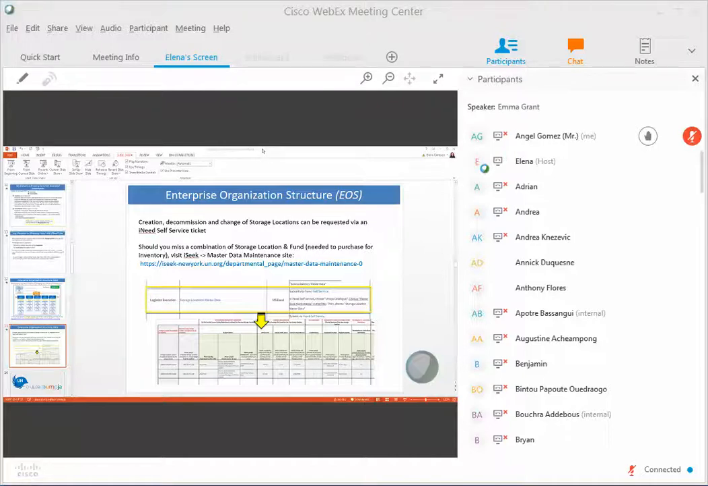As with the request for new storage locations and with the request for new product IDs, you need to fill in these forms correctly and completely. If you don't fill in all the information that is required on the form, your process will be delayed. So please ensure that you don't rush through things and that you actually provide all the information required, because the creation of a new storage location is not a simple process.